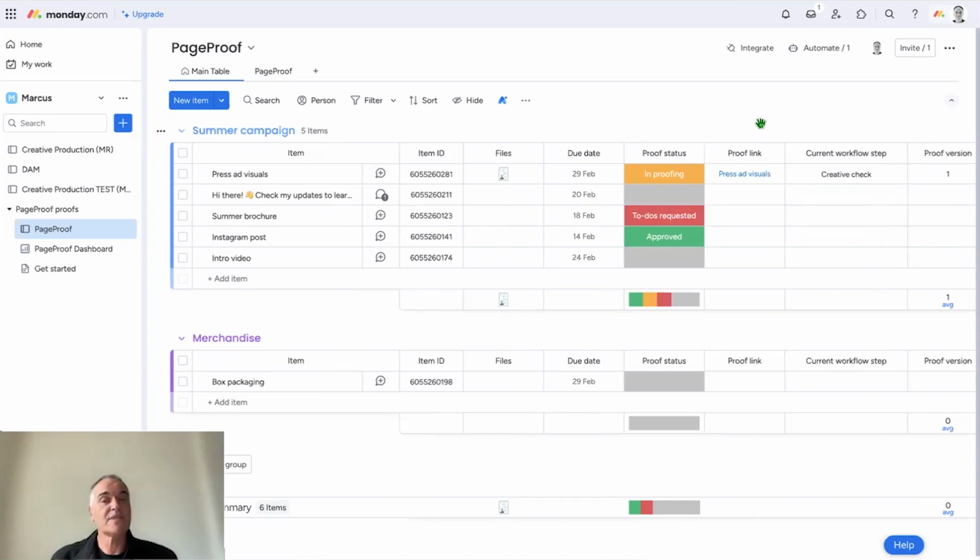So this is showing you how quickly you can get up and running just by using the proofs template. Again, by using that plus, choosing PageProof from the apps, and then being able to add that to your board.